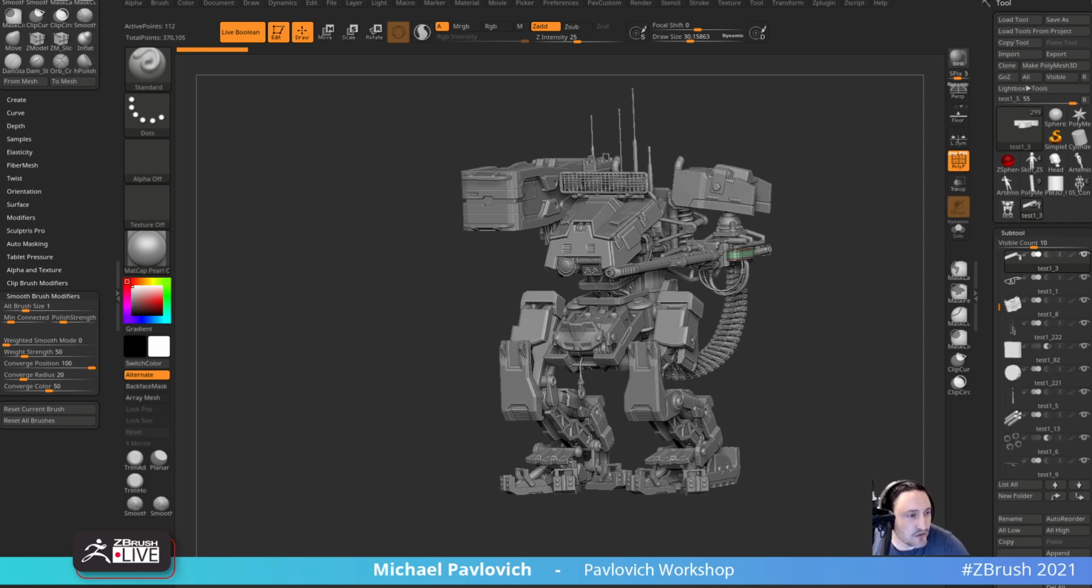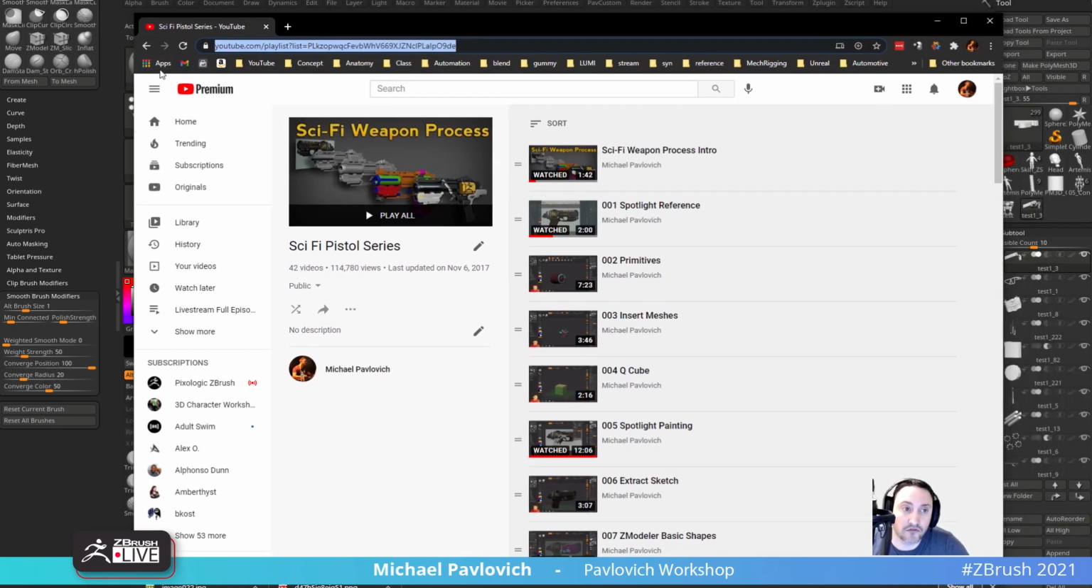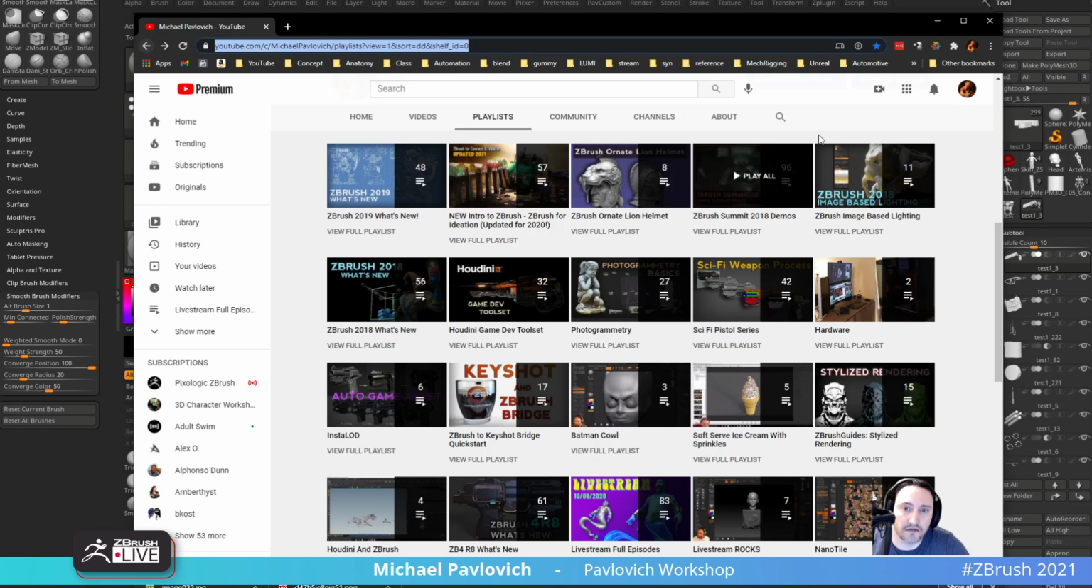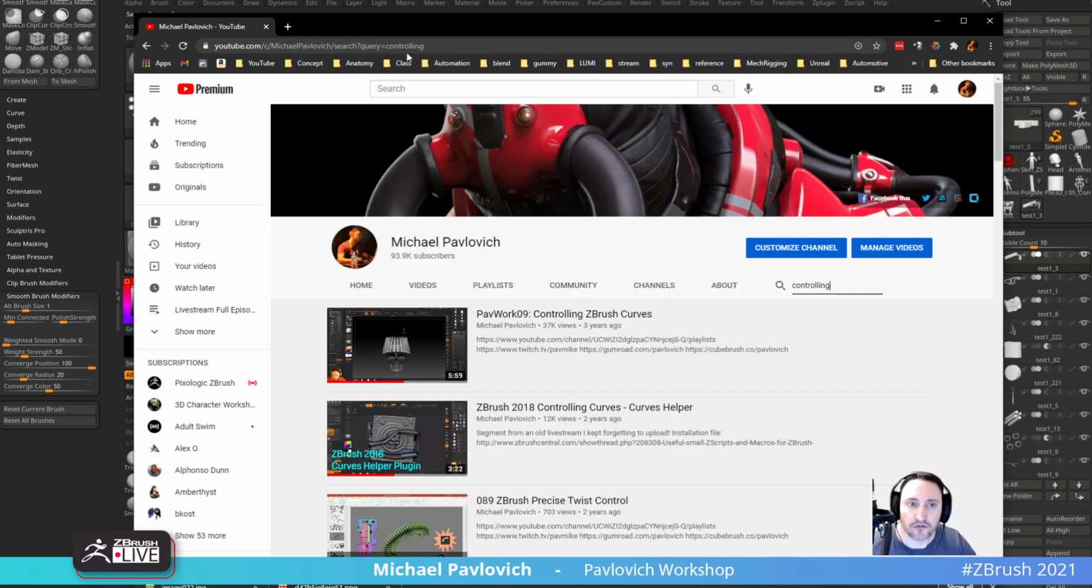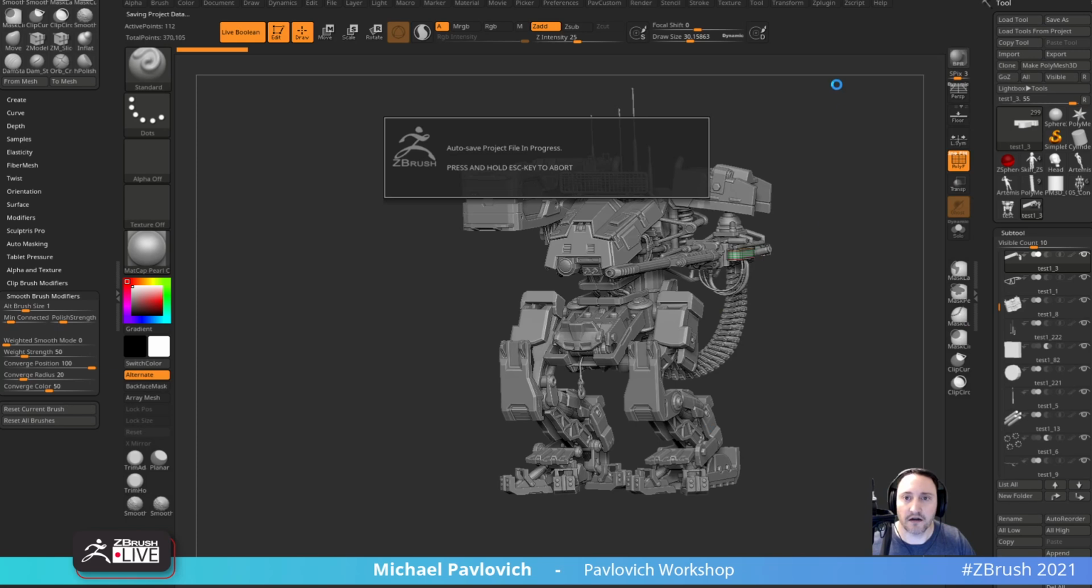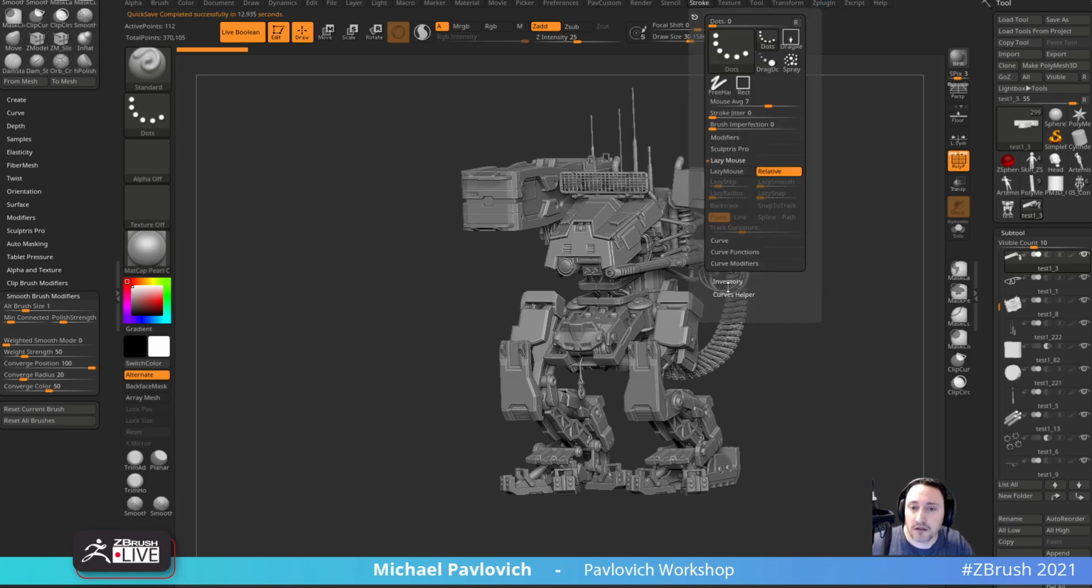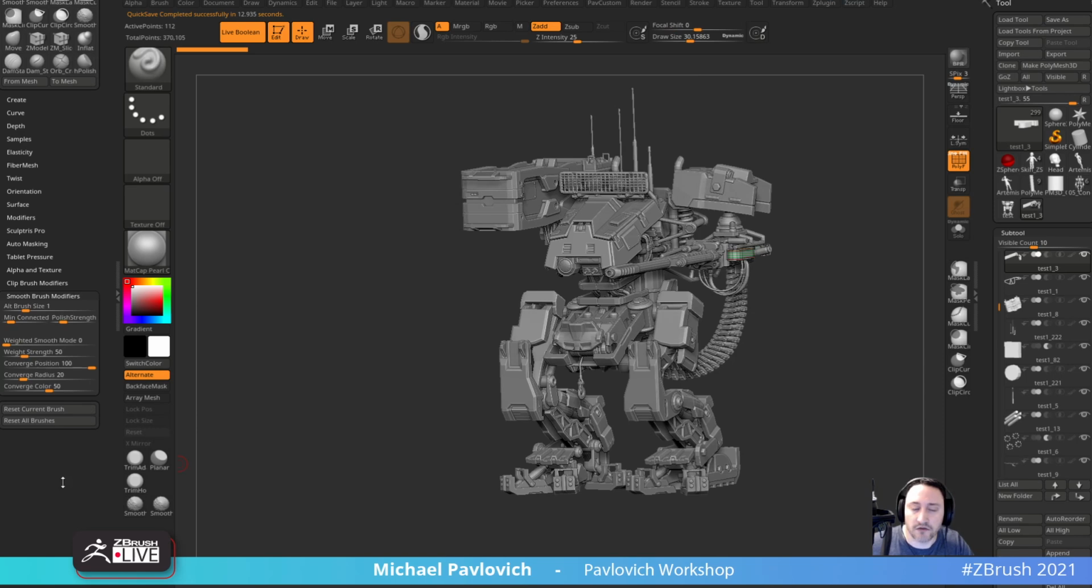IMM brush flow, a design of a masked area. There is now a, what is it called? Let's see. Just go in here to controlling. Here's controlling curves. There's a bunch of different methods in here, as well as the new, not Z plugin, stroke curves helper. You can use that.